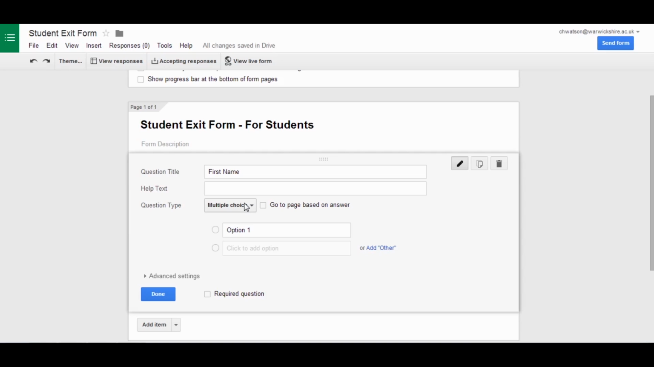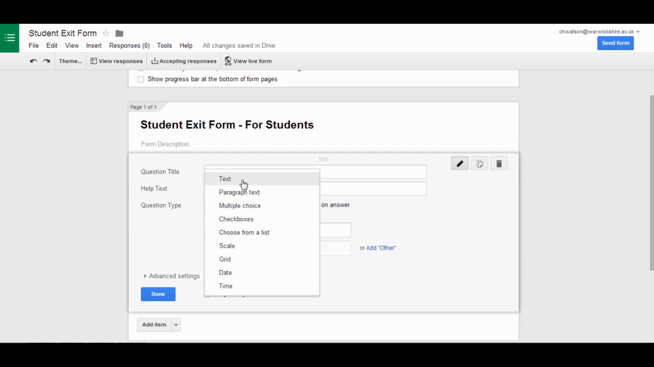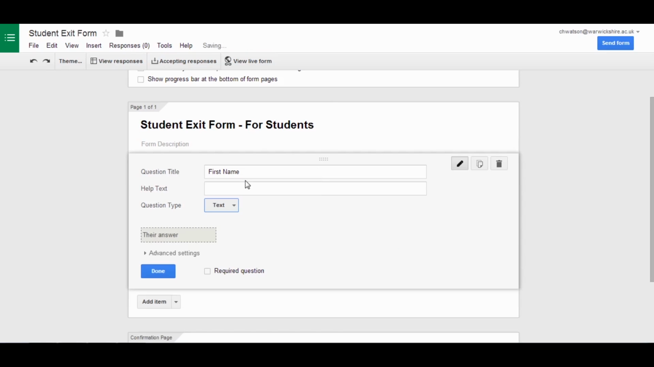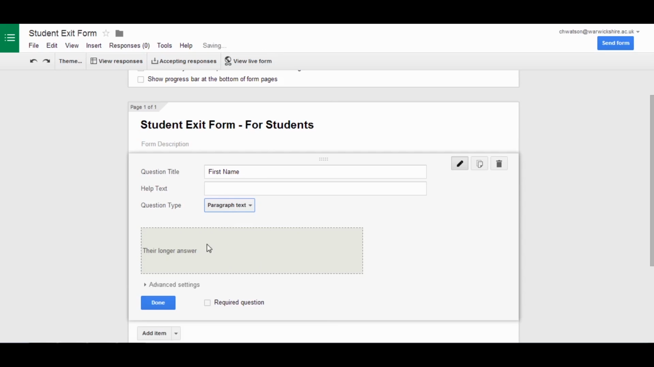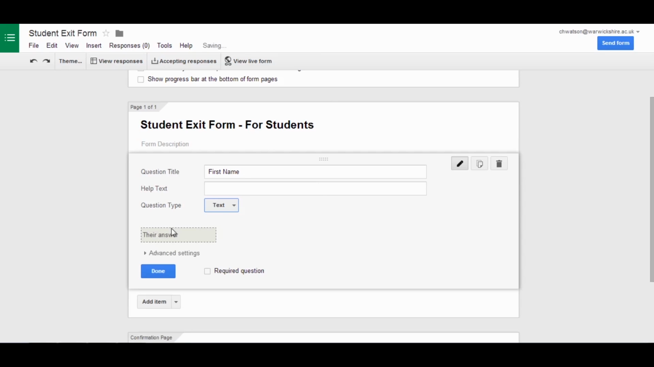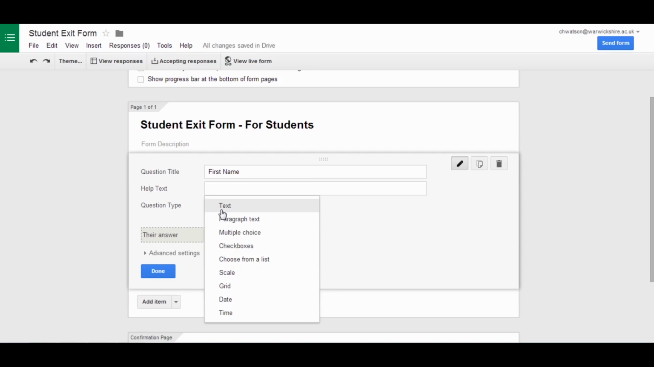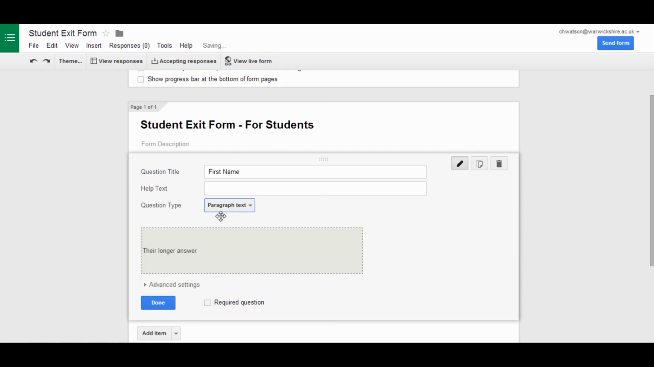In our case here, we just want text. We don't want anything else. So we look at here, we've got a choice of text or paragraph text. Obviously the difference is how much text people can write in that box. If I show you text to start with, you'll see a little box. If we do paragraph text, you'll see their answer is a lot longer. So text is a short answer for things like names, date of birth, and paragraph text might be something like an address, for example, or comments that you might need to put in there.